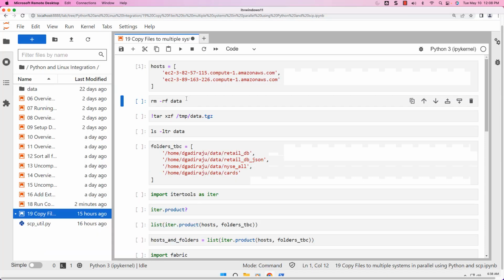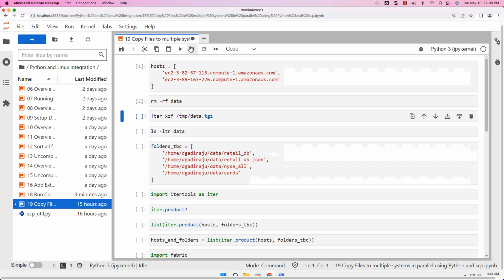I am first deleting that folder. Let's run this. It will take care of deleting the folder. We can refresh to see whether the folder is deleted or not. Already I have the backup of data in the form of compressed tarball. I should be able to uncompress and untar by using this command.